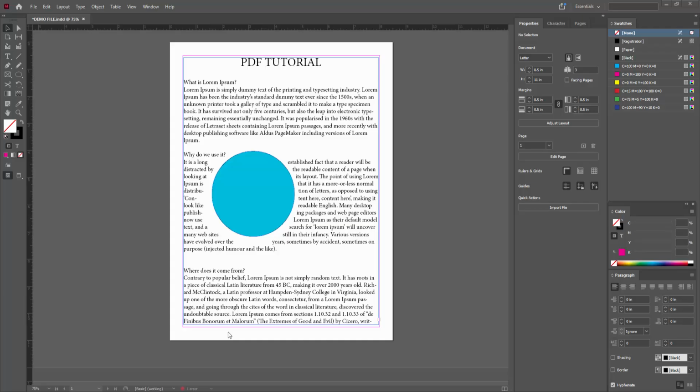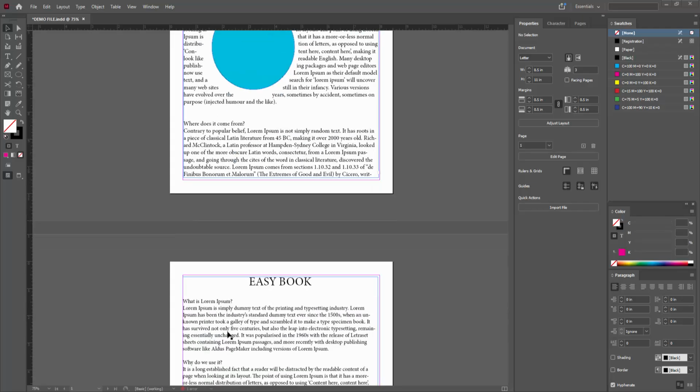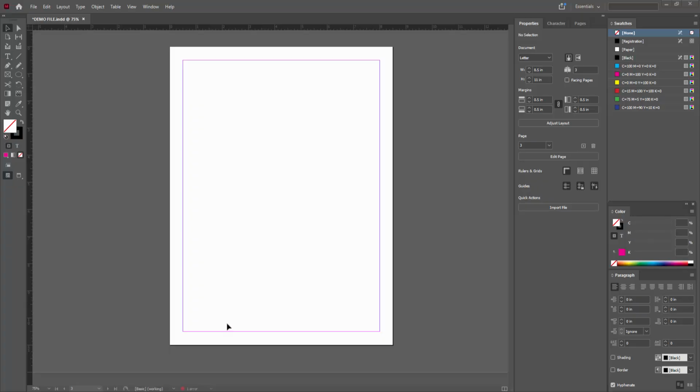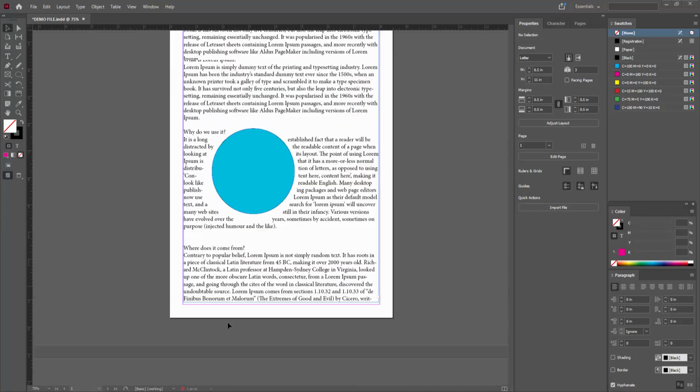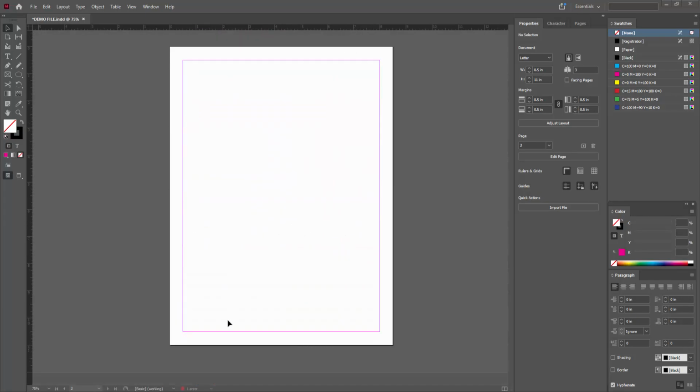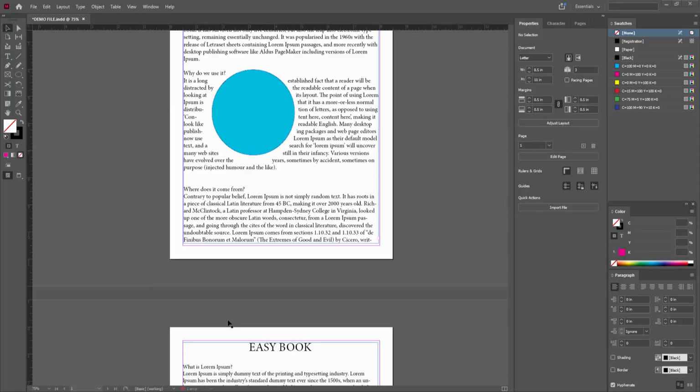In this video, I am going to show you how to resize a document in Adobe InDesign. Let's get started. At first, you have to open your InDesign software, and you can see I opened a document. Now you want to resize the document.